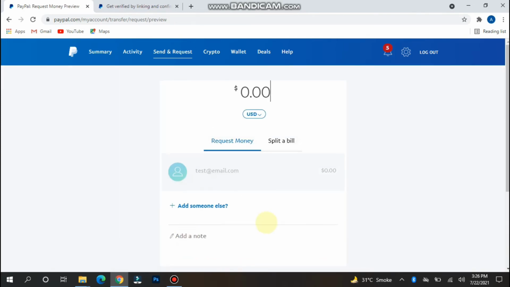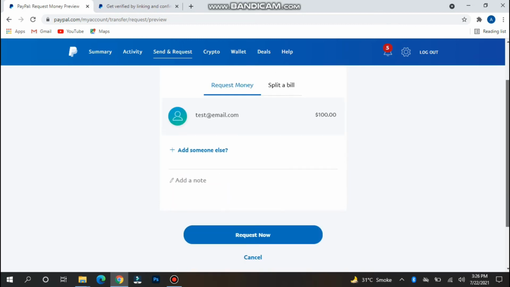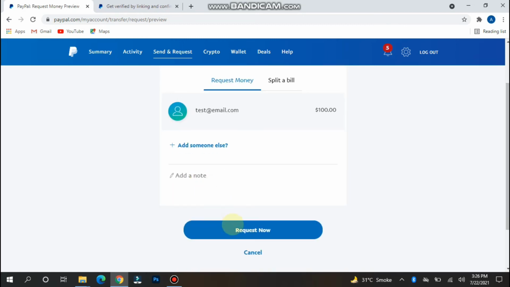Once you click on Next, you have to enter the amount you want to receive in your account, and scroll down. Here you have to add a note and click on Request Now. Once you click on Request Now, the other person will see your request and send you a payment.